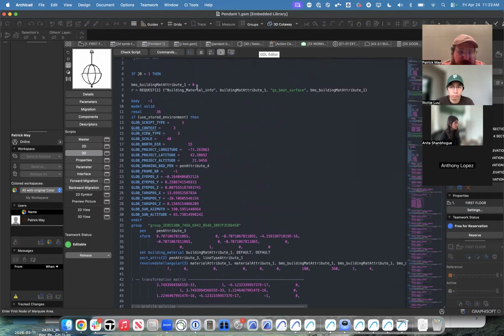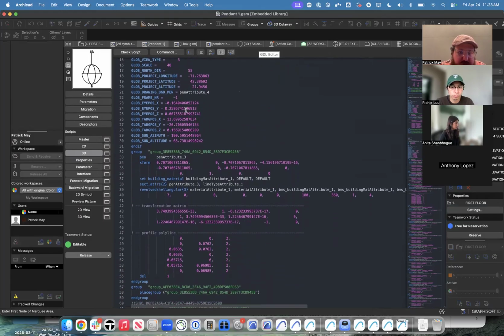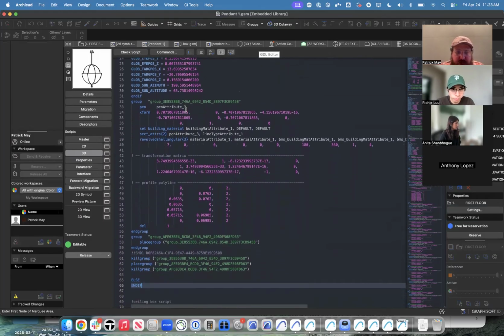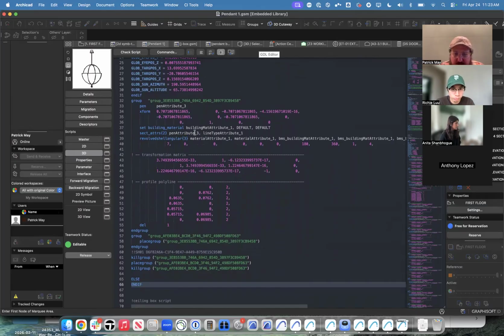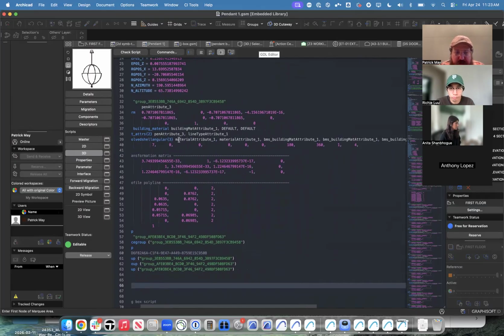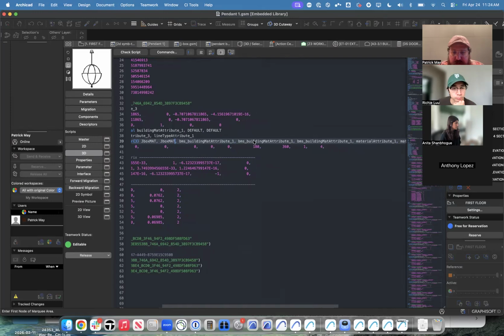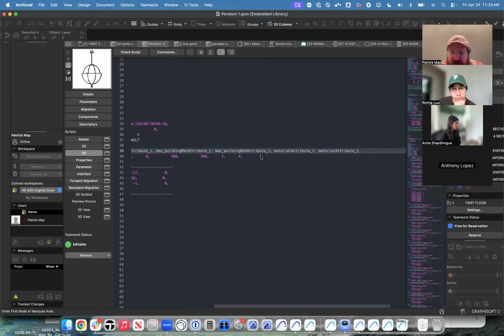So it's building material, building material, building material. Where is my materials? Section, pen. Oh, here we go. Material attribute one. So we're just going to replace material attribute one here with JBox material. That's a building material, so we don't want to change that. Let's make sure we got them all. There's a couple more here. Material attribute and material attribute. Let's hit check script. Check script shows okay. If we check the 3D, now that's a red jelly up there.